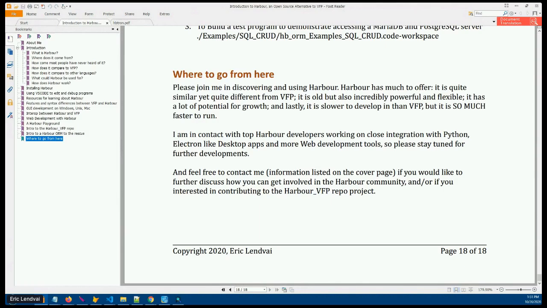Eric, Woody is asking if you can show one of those form/class designers. I did not install any of those on my machine. Okay.